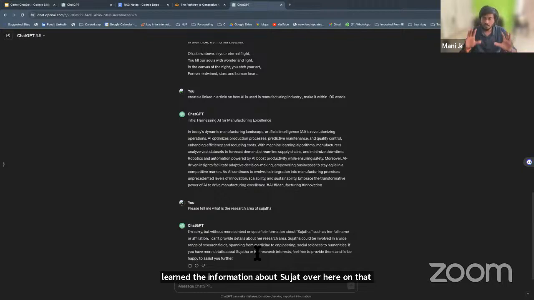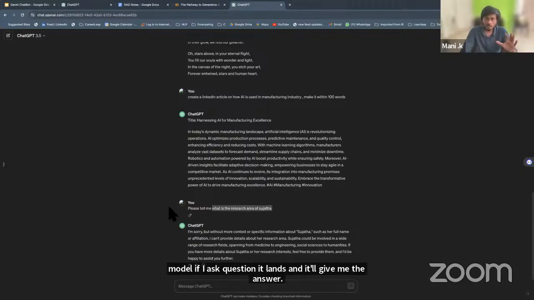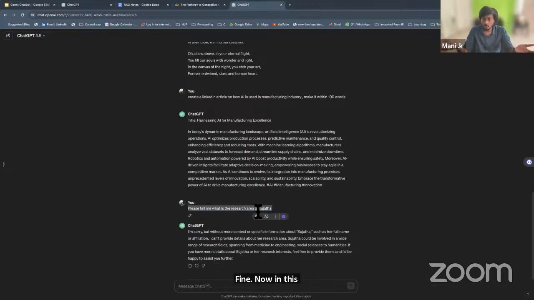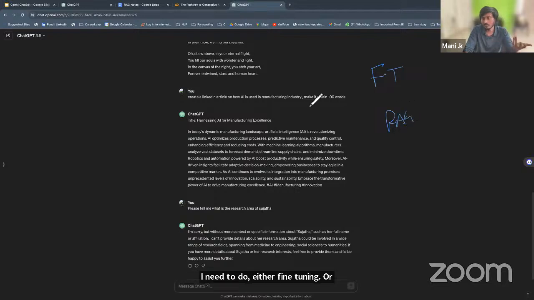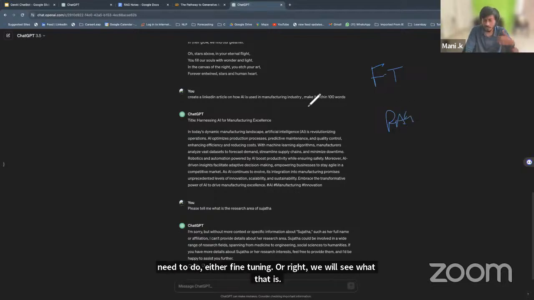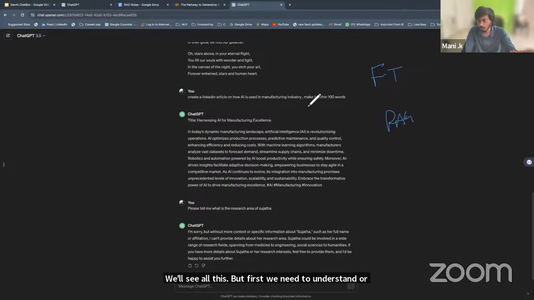Fine. Now, in this case, prompt engineering did not work. When information is available to the model, I can give any prompt to get the answer. Now there is no information, so prompt engineering won't work in this case. I need to do either fine tuning or RAG. We will see what that is, but first, we need to understand fine tuning. Prompt engineering is not possible for this, right?